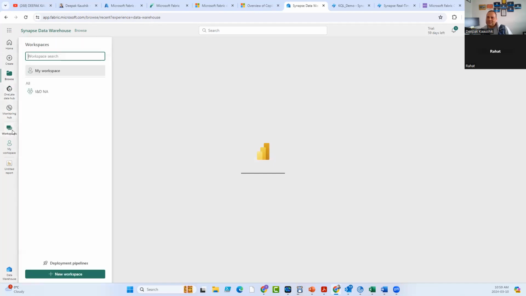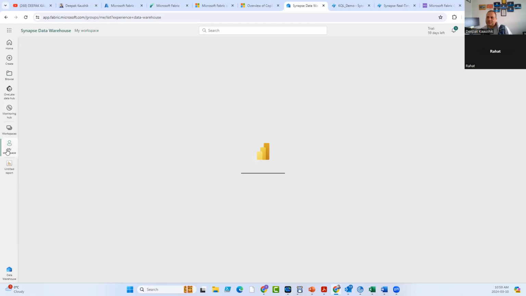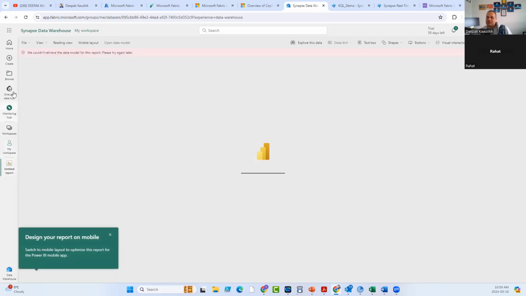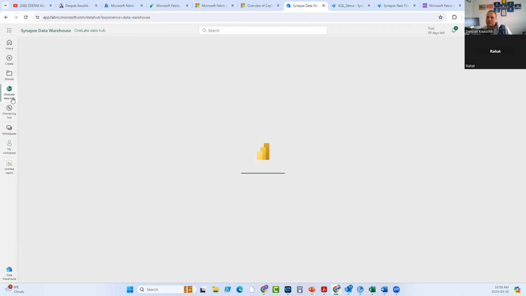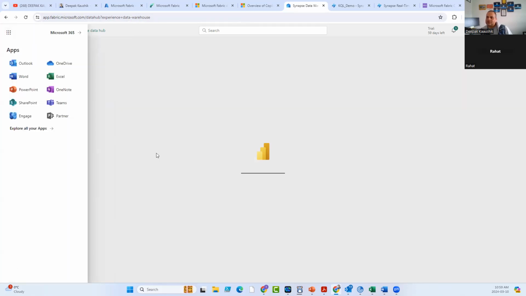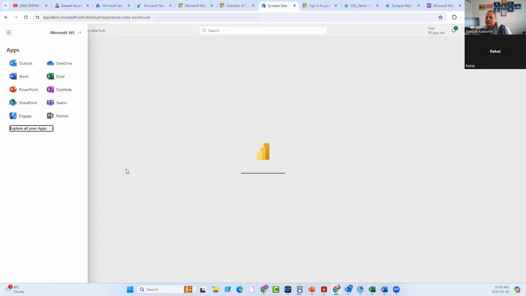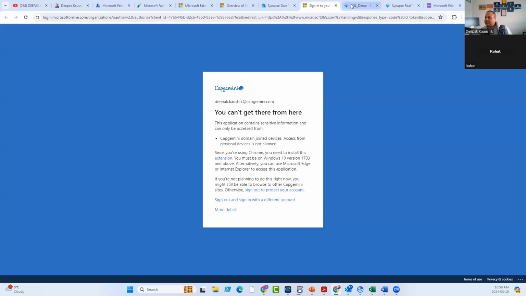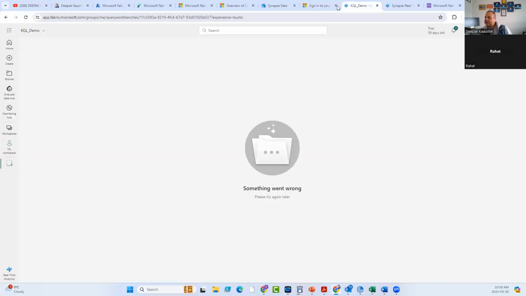You could see the different workspaces I have. You could also look for my workspace, untitled reports as well. And this is OneLake, which could be leveraged over here. So once you have all those options, you could build your pipeline over there and look over from different perspectives.